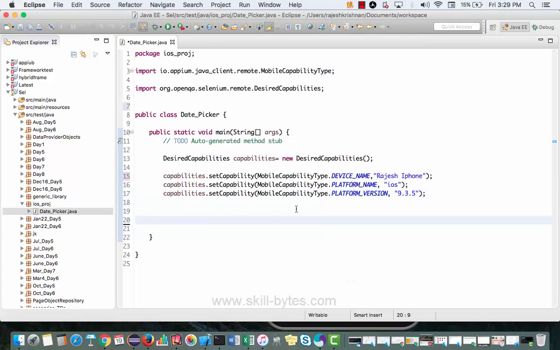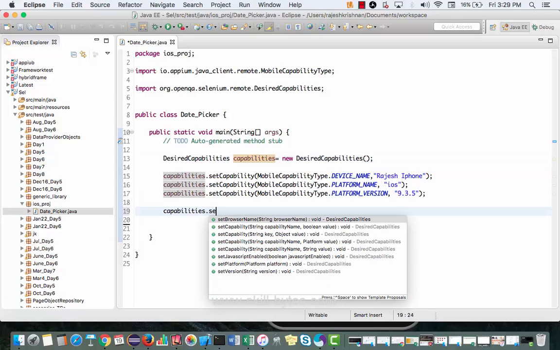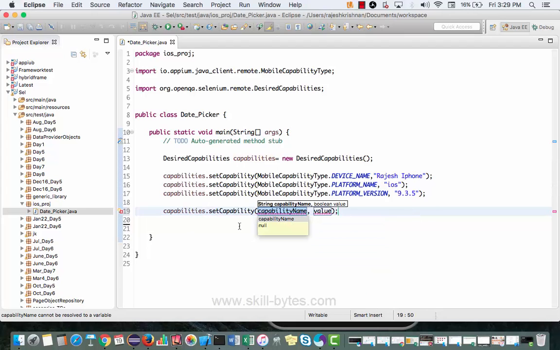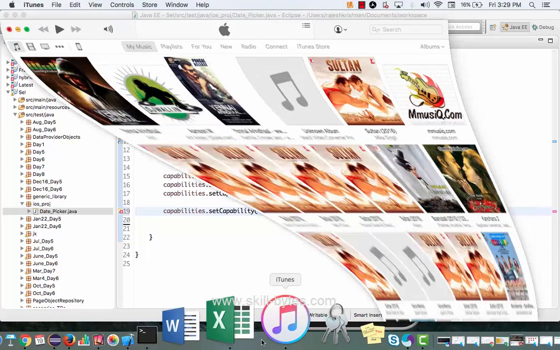9.3.5. Okay, so apart from this, in Android we used to have app package and app activity. Here we don't deal with app package and app activity. Only one parameter is required, that is called bundle ID. Okay, apart from that we require another very important key, capabilities dot setCapability. We need to provide the unique device identifier, that is UDID, which will be obtained in iTunes.